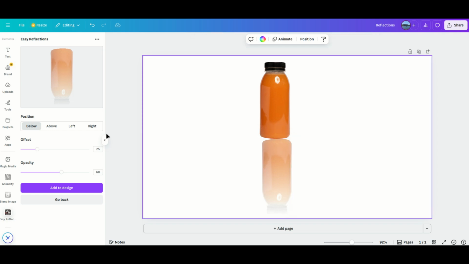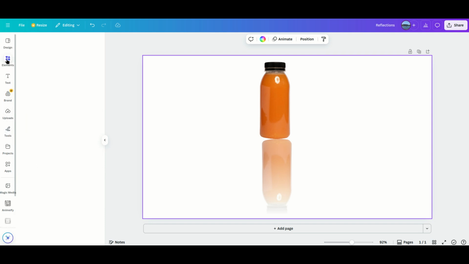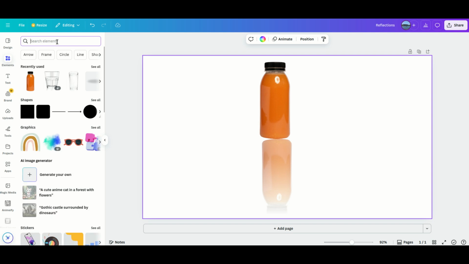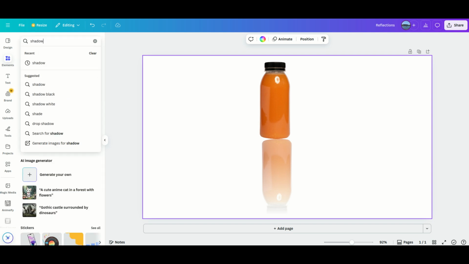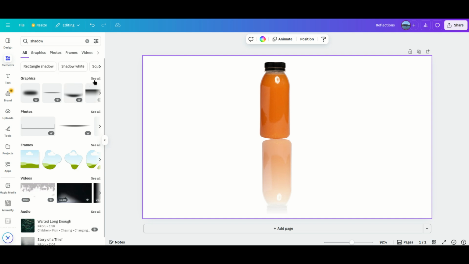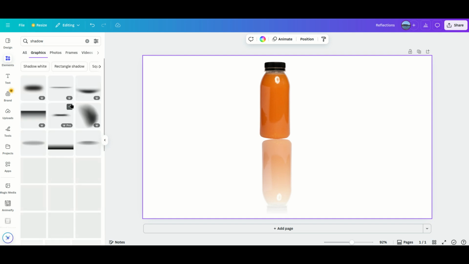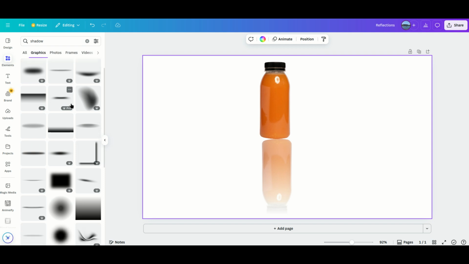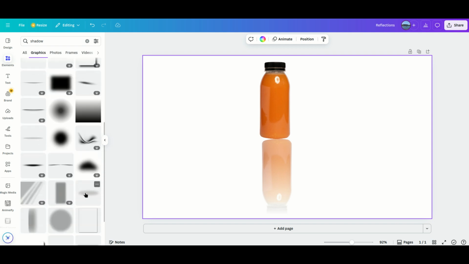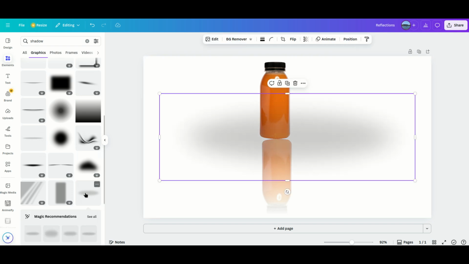Right, that looks fine. And then we need to go back into elements, right, and we want to search for a shadow. Right, so that this looks a bit more natural, we need to add a shadow to our reflection. So you can go into elements and search for a shadow. Right, and then you can click on see all, and then you want to choose one. Yeah, I'll go with this one for demonstration purposes.